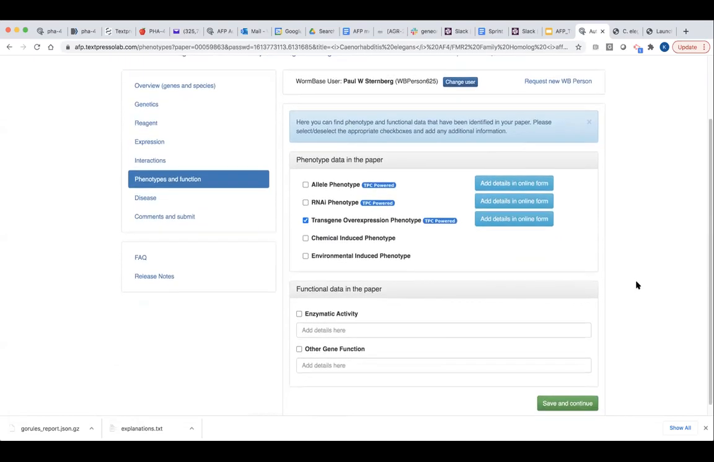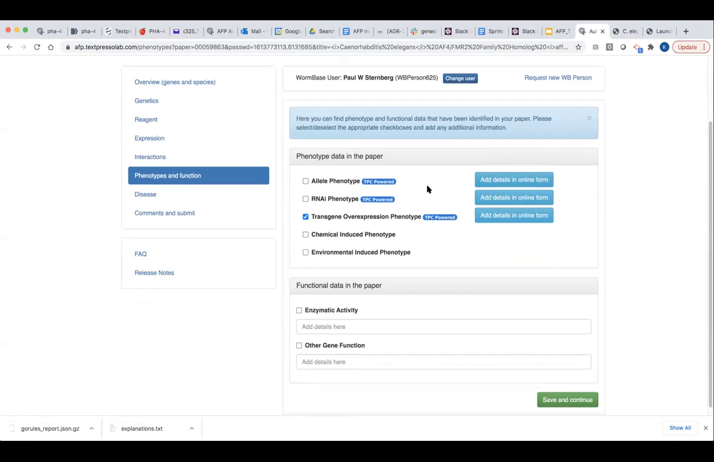So we have several different machine learning methods that use the full text of papers to determine whether or not there are experiments about different types of phenotypes, for example, allele phenotypes, RNAi phenotypes, or transgene overexpression phenotypes. And wherever you see this TPC powered, that means that's a data type that we have a machine learning method for. When it's not there, it means we don't have one yet, but we're still very interested in getting author feedback on whether or not you think the paper has this kind of data.